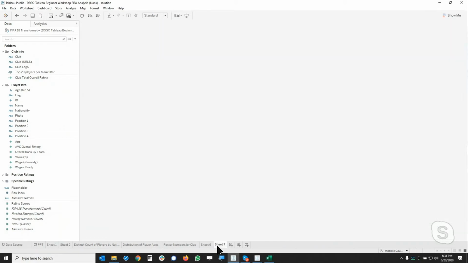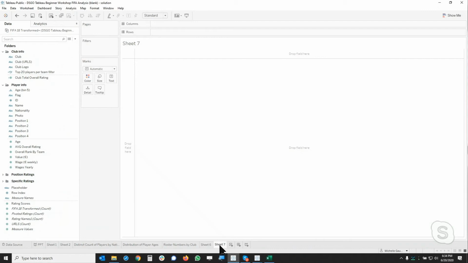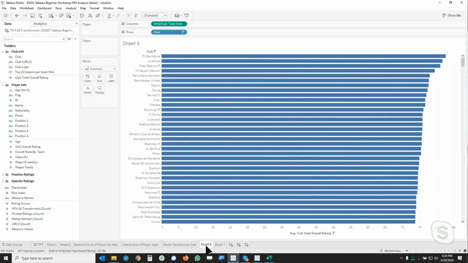So I'm going to start a new sheet. Actually, let's name that sheet. Mine's sheet 6, yours is probably 5 maybe. Let's name the sheet where we had the average club total, and let's call that one average overall total rating by club. Like I said, I'm bad at following my own advice, so I'm going to name this average overall total rating.